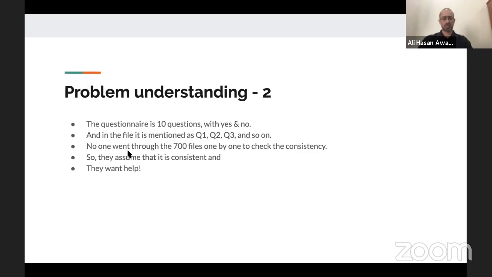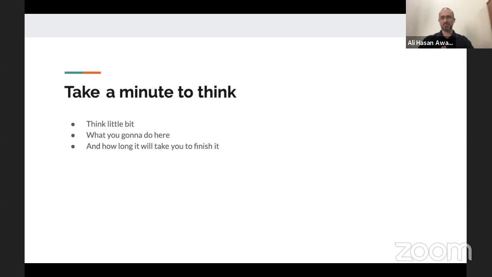What they also told us is that no one went through the 700 files one by one to check the consistency. It is troublesome, 700 files, who can do it? So they gave us this task and told us they need help. And they assume that it is consistent. So take a minute and think about what you're going to do here. How long will it take you to finish this? I haven't shown you the files yet, but take a minute to think about it and see what you can do until I show you.